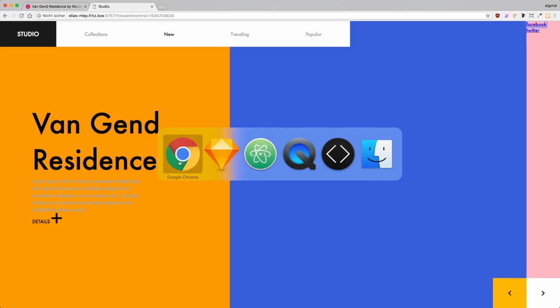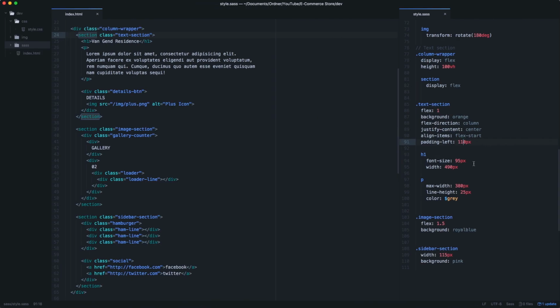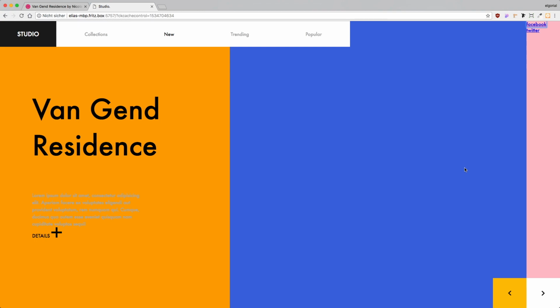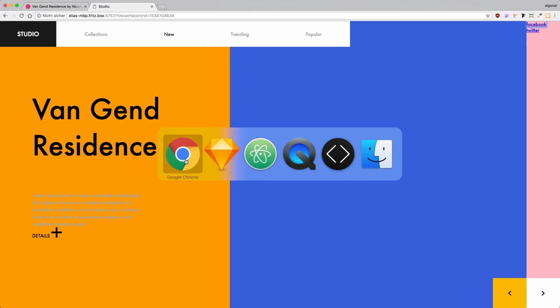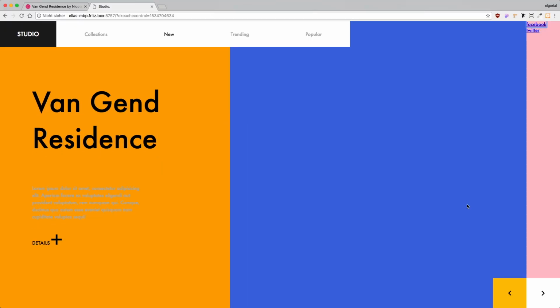Now we also need some margin bottom on our headline there. Yeah, that's okay. And the paragraph also needs some margin bottom. Margin bottom, less of course. Yeah, looks good.